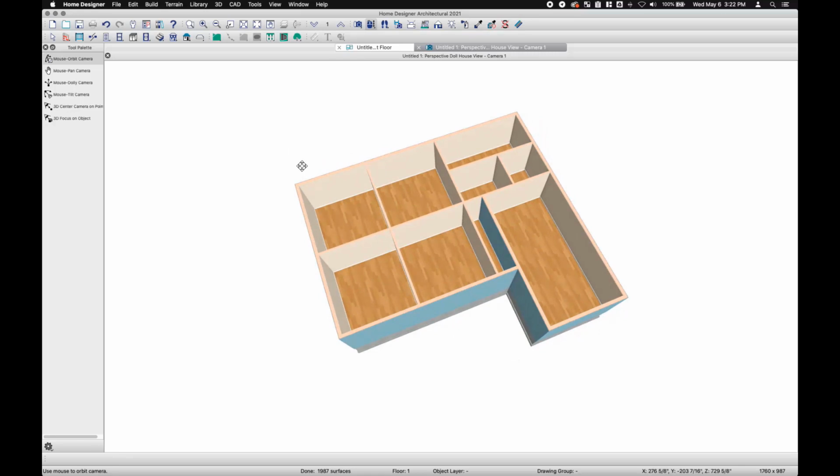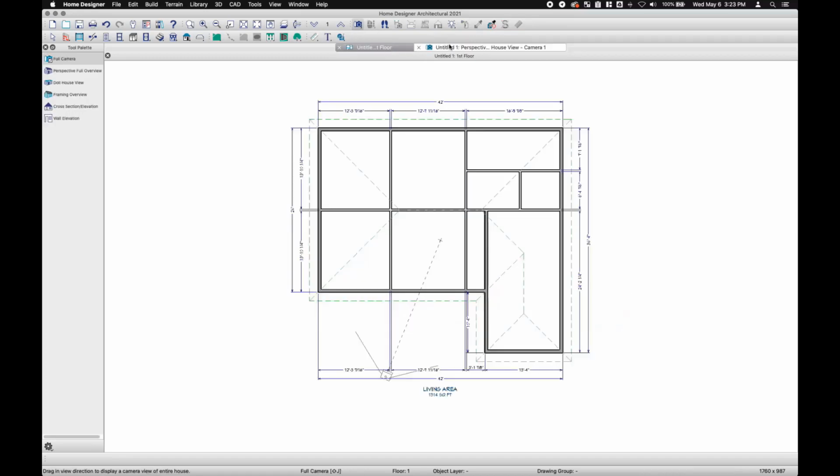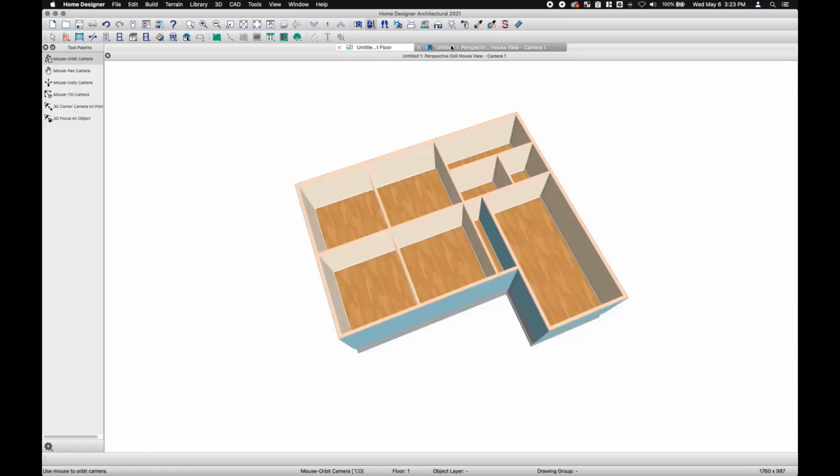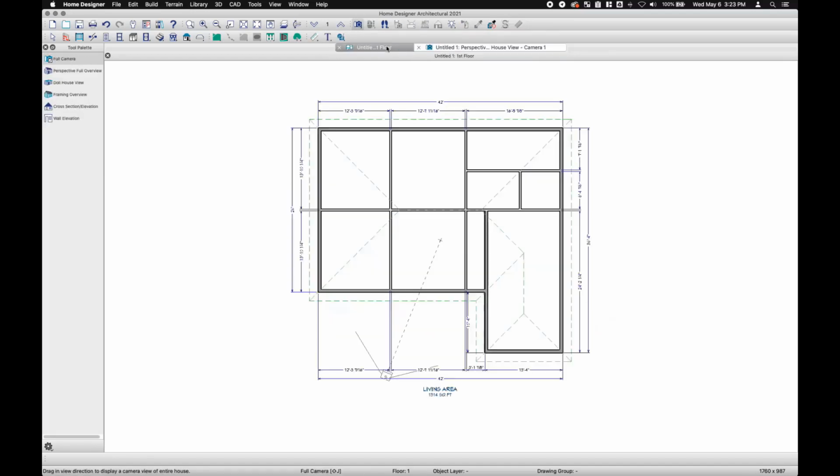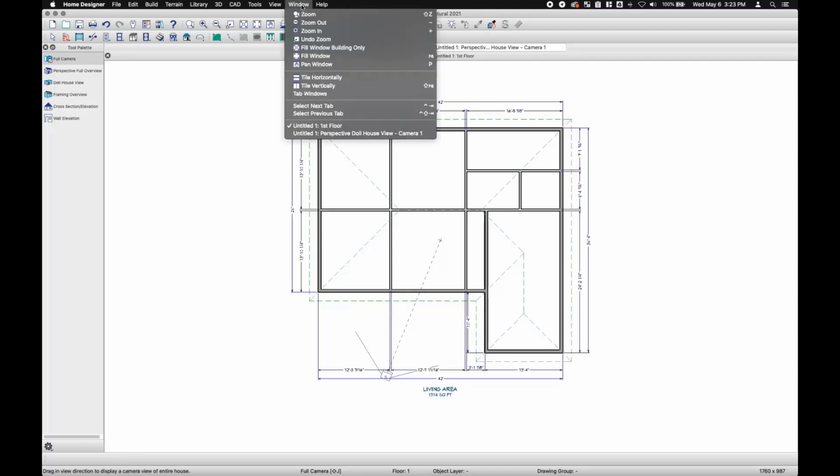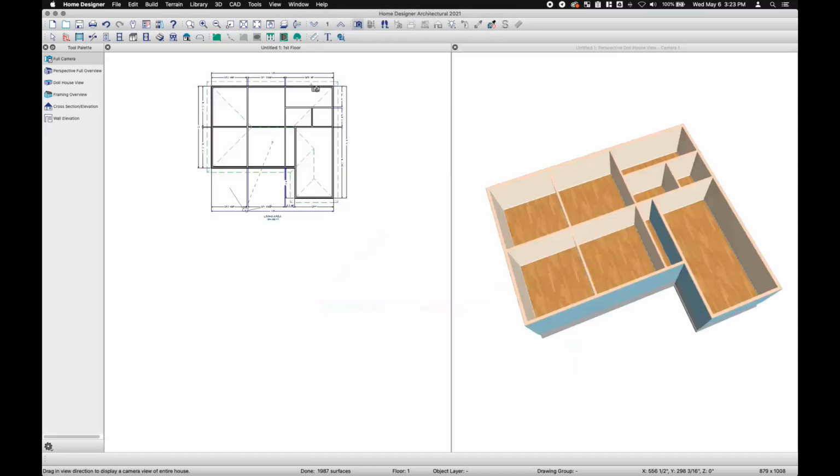You'll notice at the top of the screen I have two different tabs. On Mac OS, they're on the center of the screen. On a Windows system, the tabs are to the left of the screen. You can use these tabs to switch between plan view and camera views. I can also tile these views to be side by side. To do that, I'm going to go to the View menu and click on Tile Vertically. This will allow me to see both my plan and my camera view side by side.